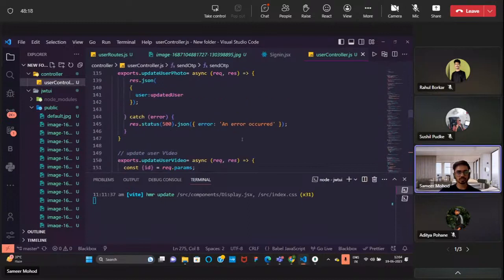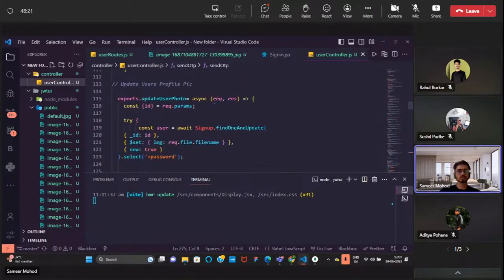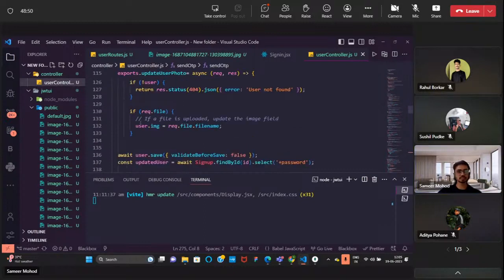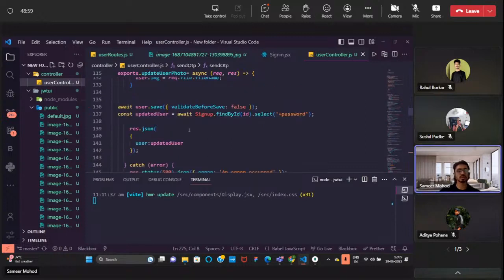So first we update the user photo. I have used a put method here. For the put method, I have taken the ID. By giving the ID from the server, it will update the previous data of the user. And here is the findOneAndUpdate method. For finding the ID, firstly we have to find the ID, then the file name, then create a new one. Dot select password means it includes the password also. If this condition doesn't match, then it shows the error. And if the file is present, then the file name will be stored in our database. So this is the whole agenda.